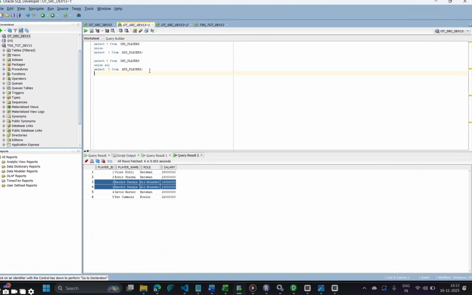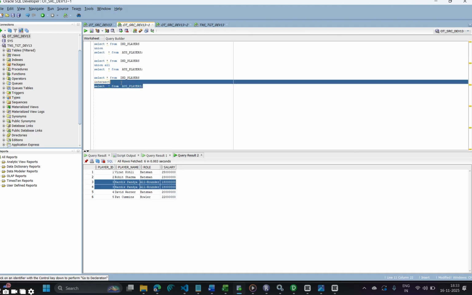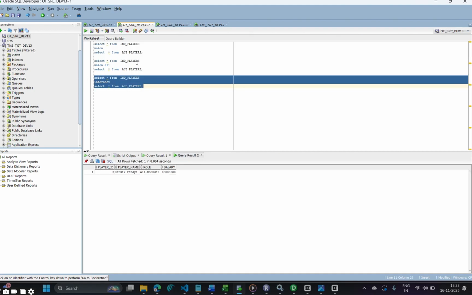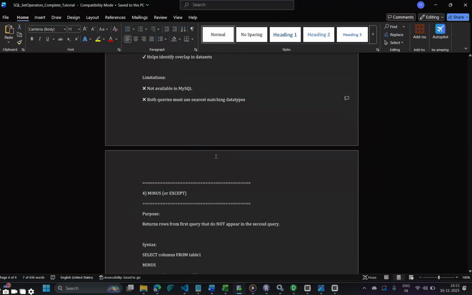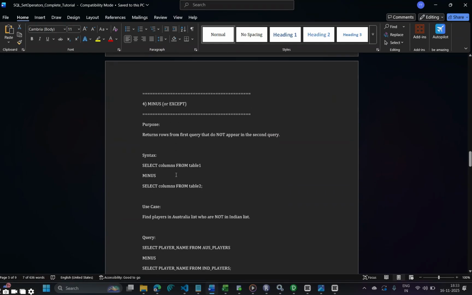So let's see how to use intersect. Intersect is nothing but simply Hardik Pandya, only common records. And now what is minus? Minus returns rows from the first query that do not appear in the second query. What does it mean? Returns rows from the first query that do not appear in the second query.